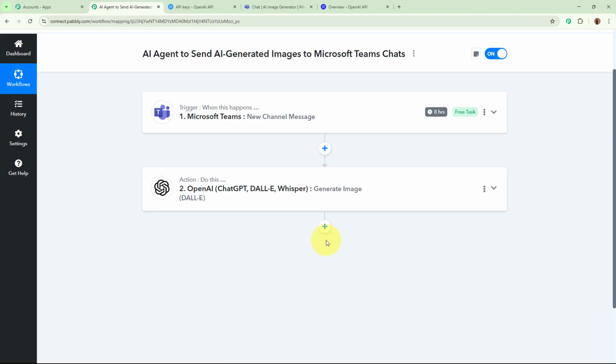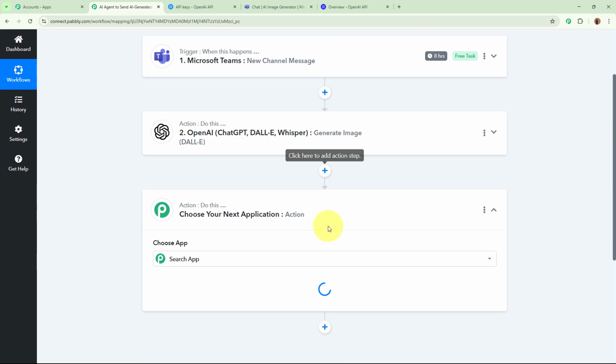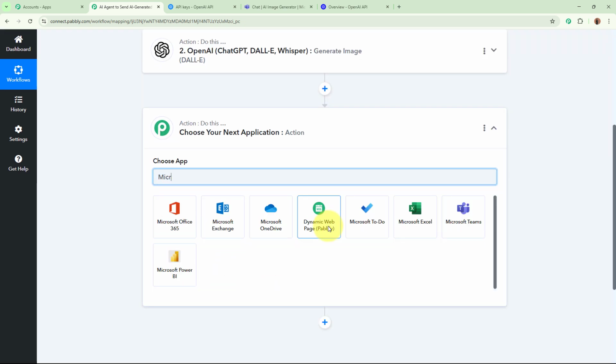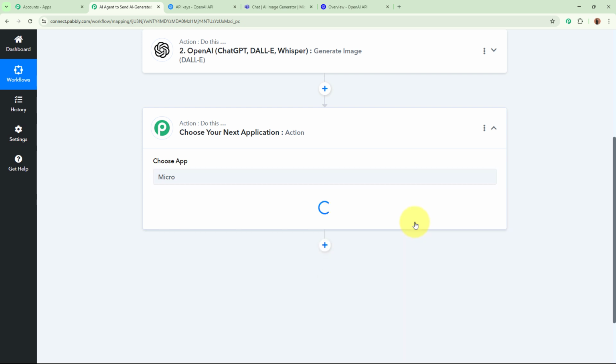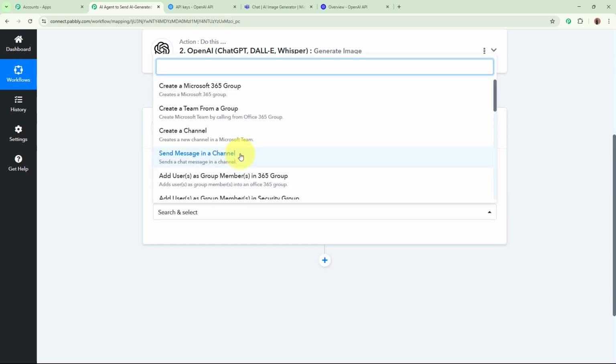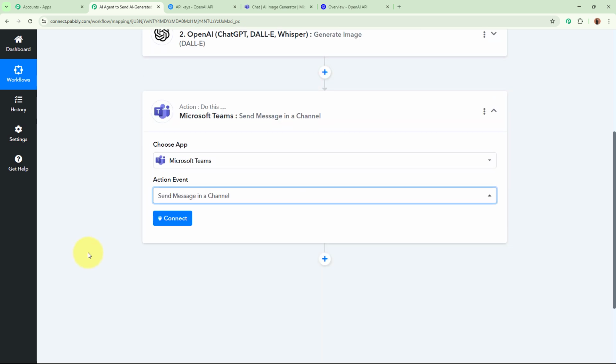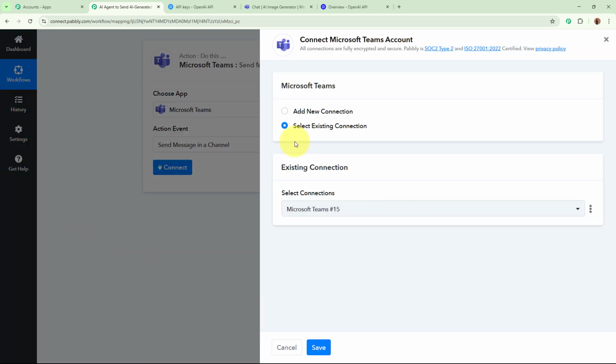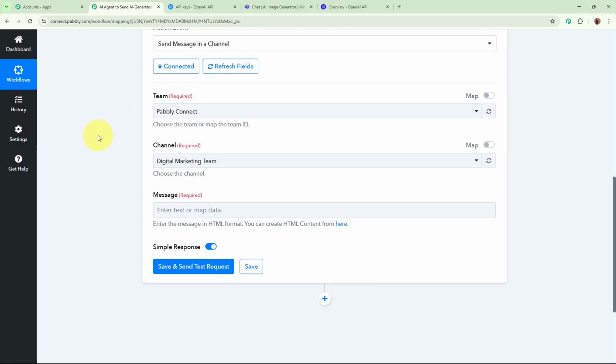For that, simply I'm going to add an action step in this workflow. And for the action application over here, I'm going to select Microsoft Teams again. An action event is going to be send message in a channel, and then I'm going to click on this connect button. A window is going to appear in front of you on which I'm going to select the existing connection, but if you want you can add a new connection from here, and I'm going to click on this save button over here. After that, it is asking for me to select the team first.